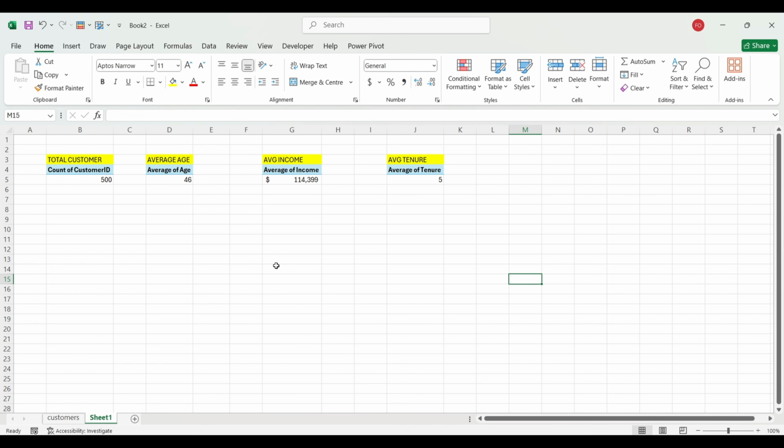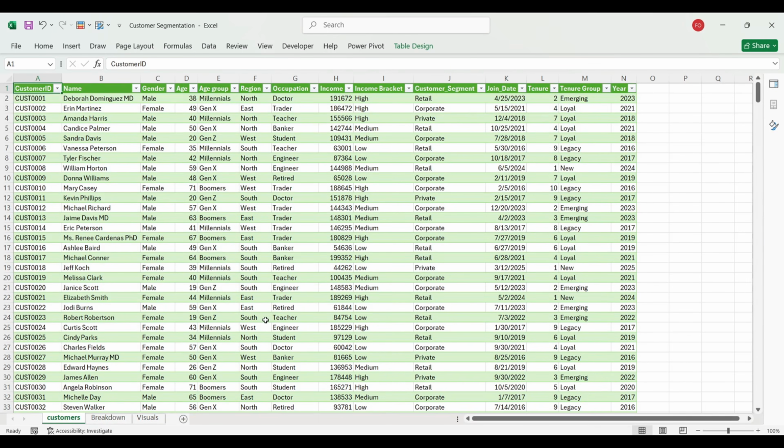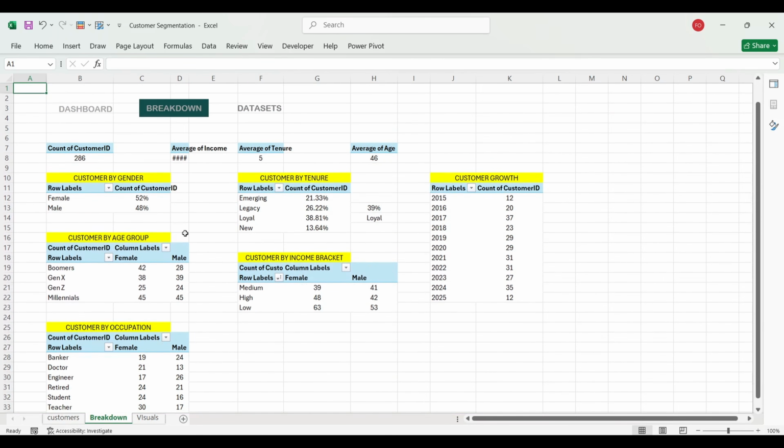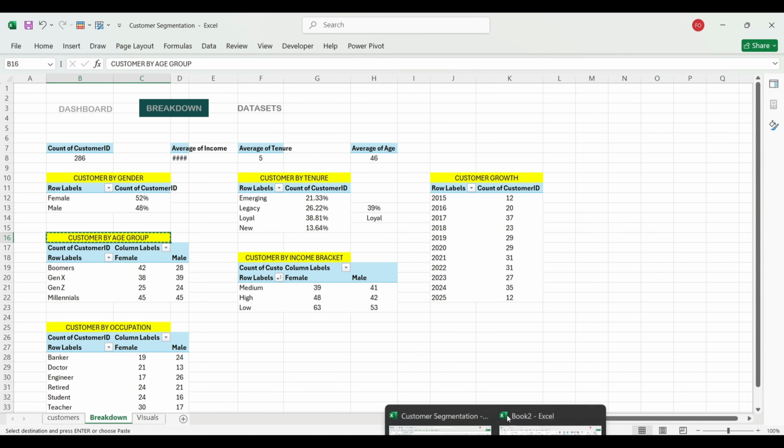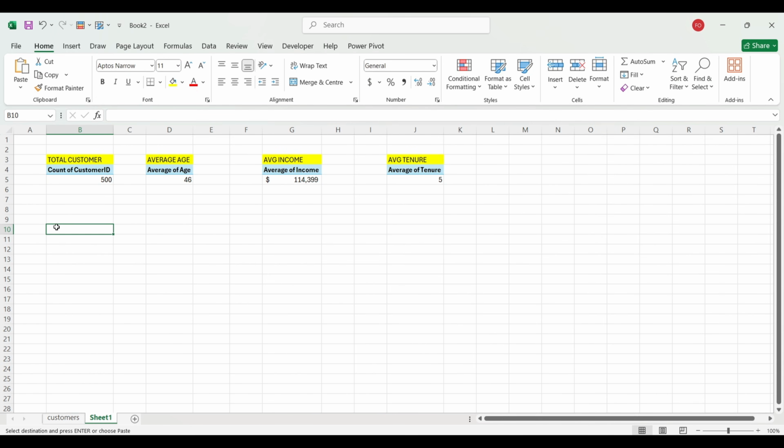So next up, we'll be going deeper into understanding our data even more. So if you come here, you see our breakdown. We also understood our customer by gender, customer by age group, broken down by female and male. So let's start with this. Customer by age group.